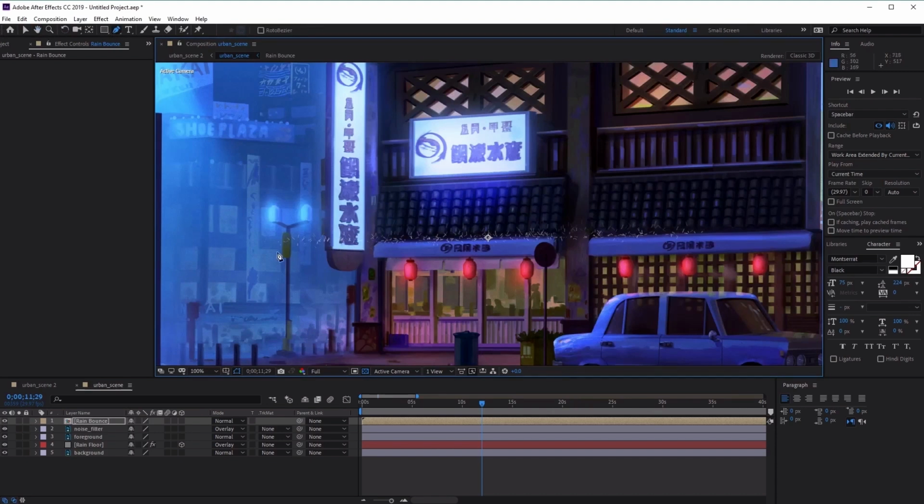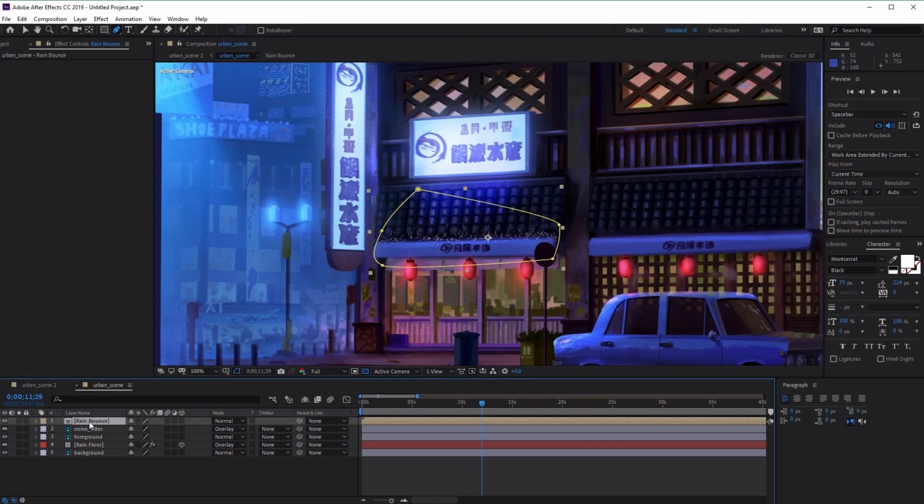Now you can see that we've got an area here to the left and to the right where the rain bounces are still showing, which doesn't make sense. So let's use the pen tool to mask those bits out, like so. And then once you've done that, all we need to do is go ahead and duplicate this.